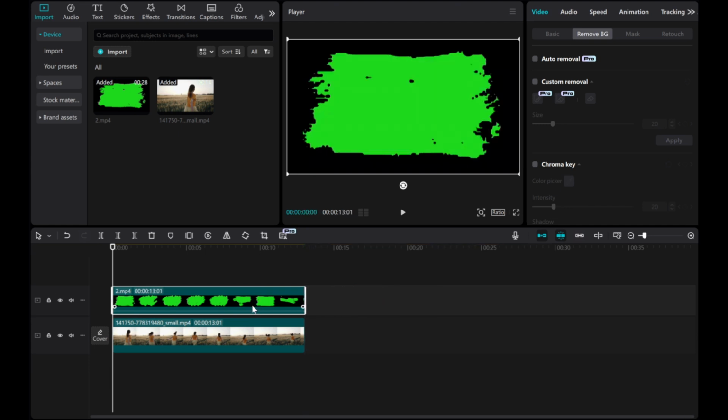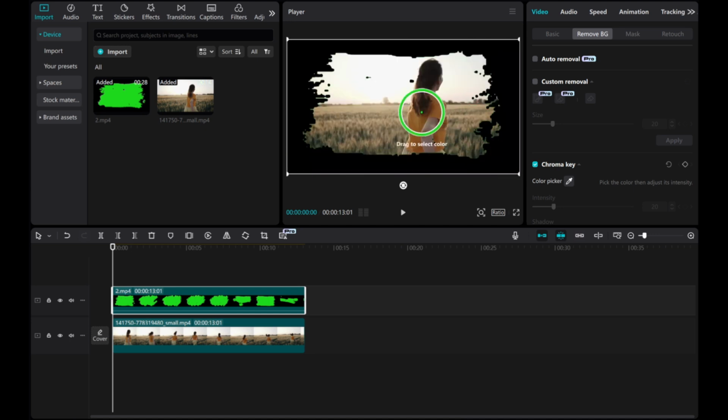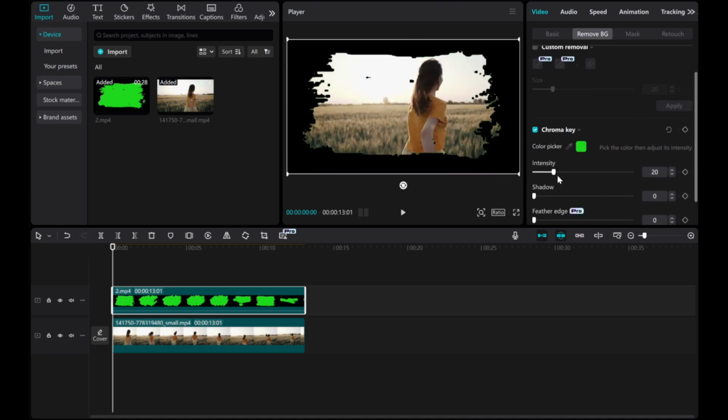Select the green screen clip and go to the Video Remove BG tool. Choose Chroma key and use the color picker to sample the green screen area. Adjust the intensity slider to remove the background completely.